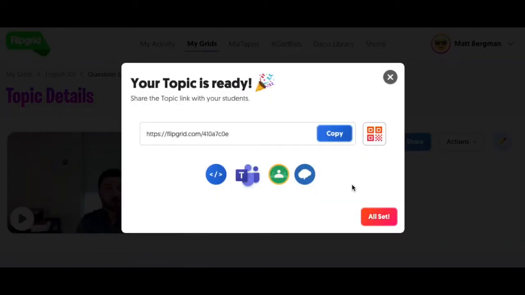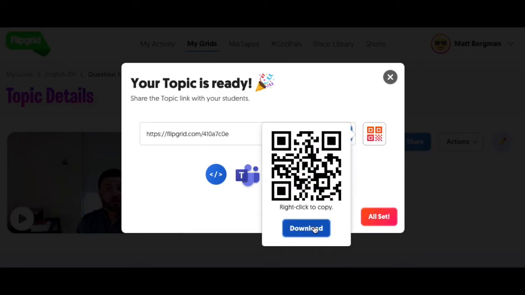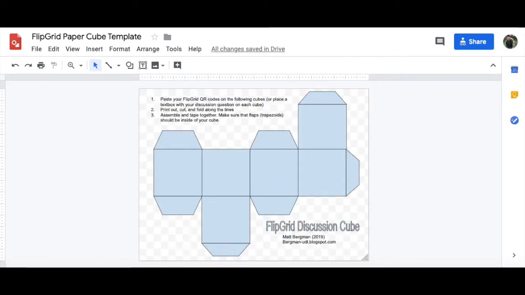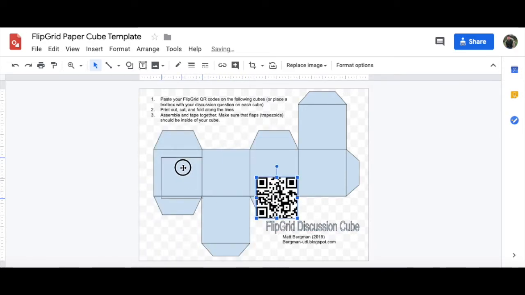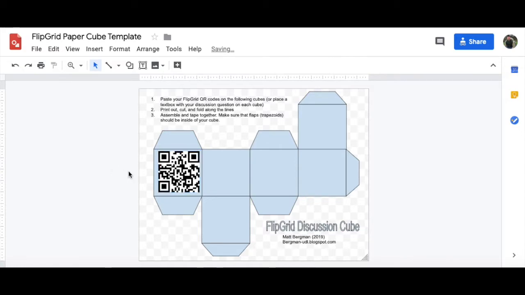This is question number 1. I'm just going to hit create. And the beauty is that you automatically have a QR code right here. Now, you can download that QR code or you can right-click. I'm going to go into this template that I created. You can access this template on the blog post on my blog at bergman-del.com, and you can paste. So right here I have this particular QR code that I'm going to put down right there, and I'm going to fill up all 6 boxes and then print it out.